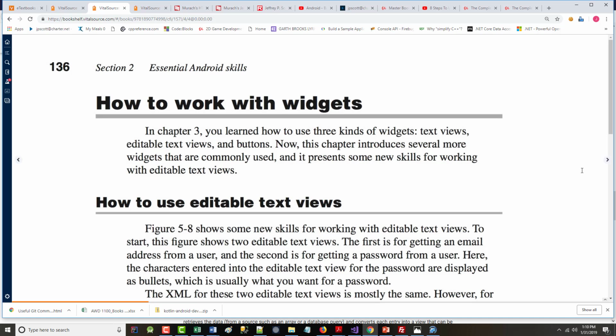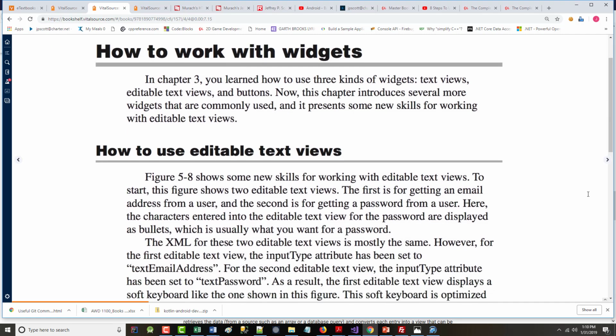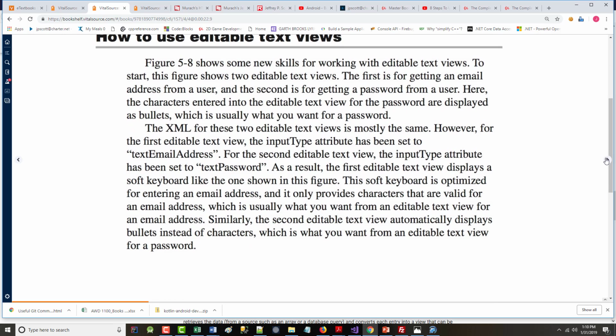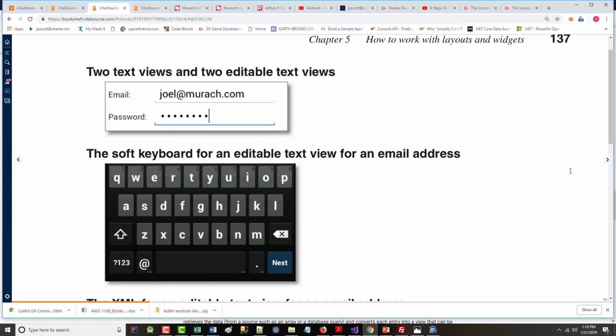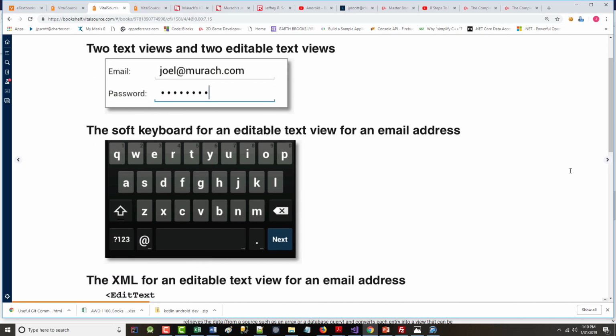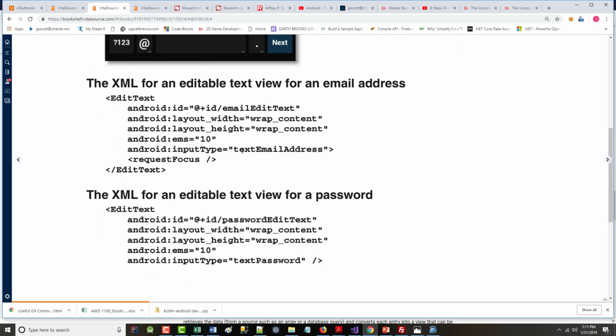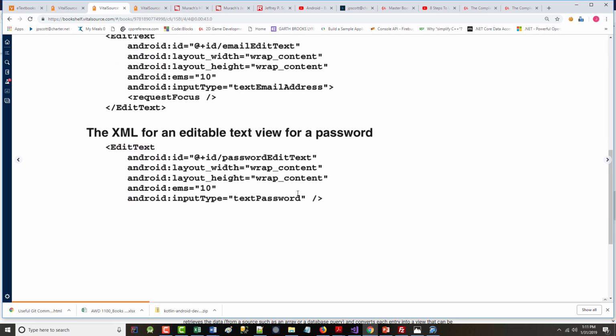All right. Next, widgets. Widgets are what we call controls. All right? First one they talk about there is an editable text view. Look up on the screen, please. There's two edit texts up there. The first one was set to type text, edit text. The second one was set to type text, password. Make sense to everybody? All right. They even show it in here. One's text email address and one's text password. All right.